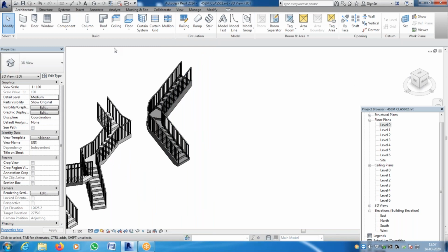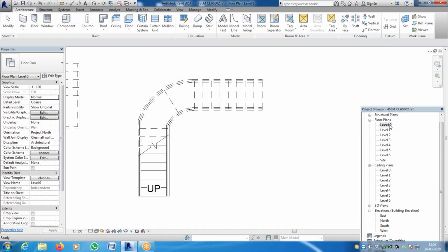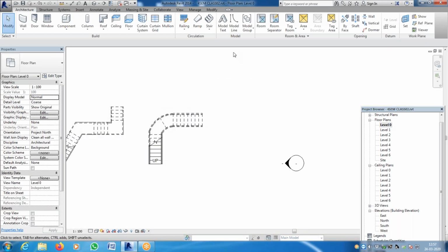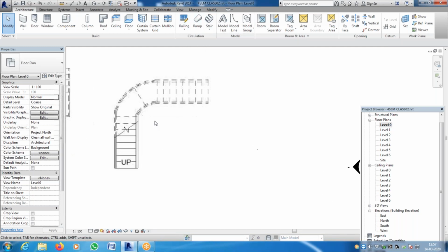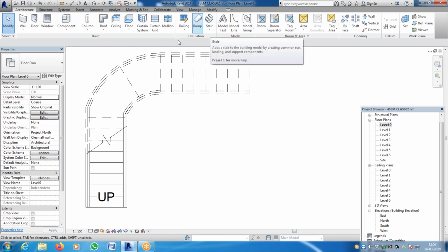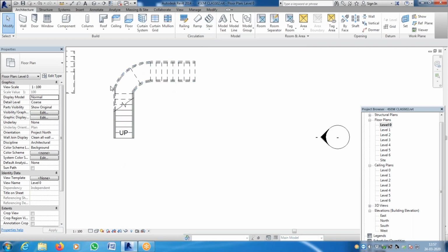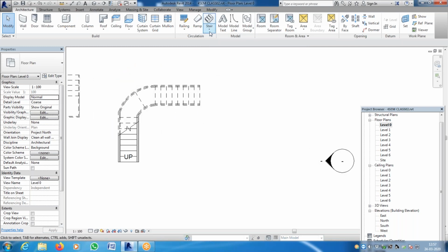Now, this is a very different kind of staircase. That's what I can say. A different kind of staircase, which is not looking like a standard staircase, can be created using this stair by sketch. I'll show you one more example.